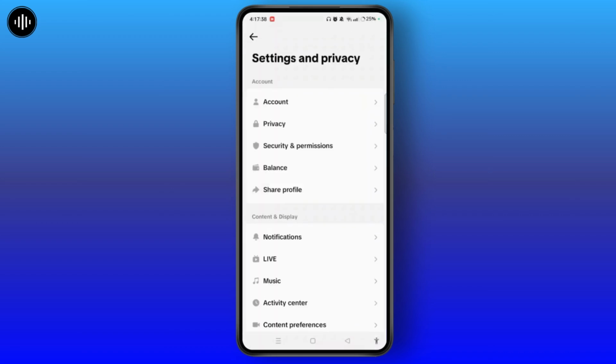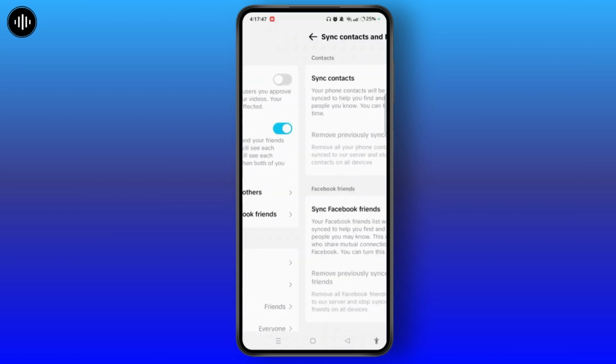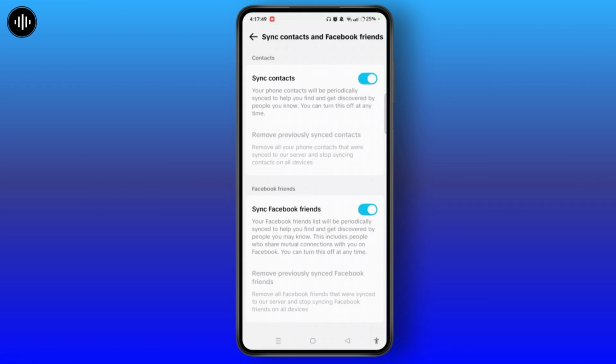In this section, you have to select the Privacy option under Account. Then you will see the option of Sync contacts and Facebook friends. So select that option. And here, make sure to toggle the button on for Sync Facebook friends. If you haven't yet, then you can simply tap on the button and turn it to blue color.